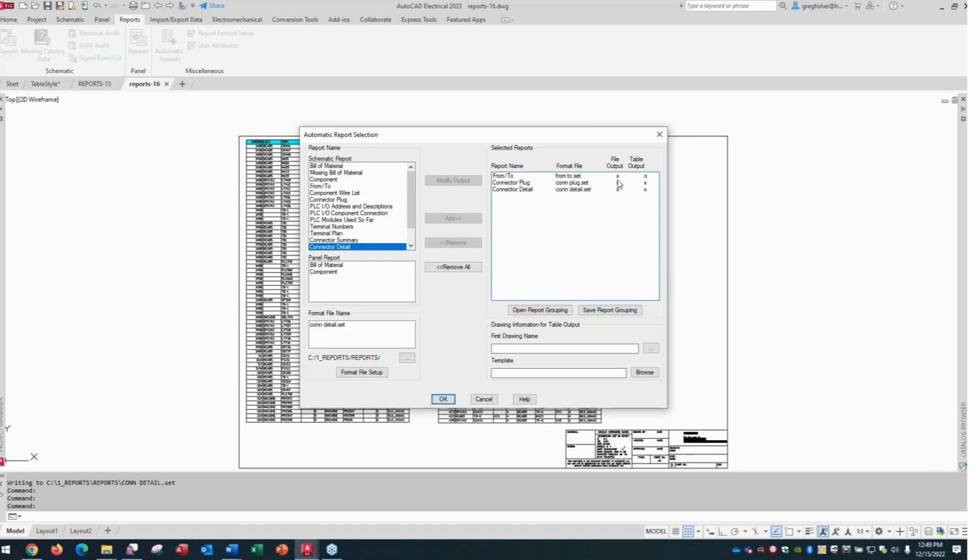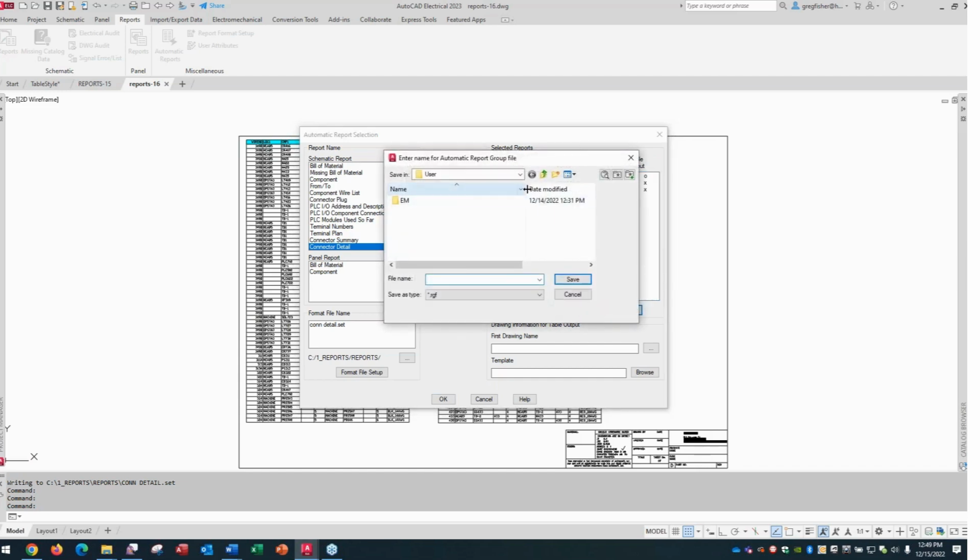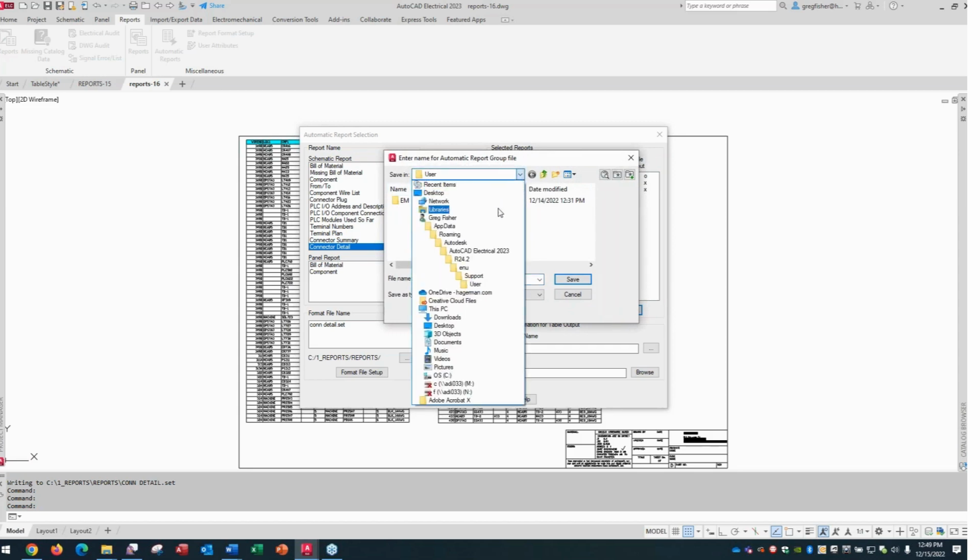And you can see it puts an X underneath the output that I just determined when I created the set file. So the from to is going to go to a file. I chose an Excel spreadsheet. The connector plug, I want that onto a drawing. The connector detail, I want to do both. And then you would normally save the report grouping.